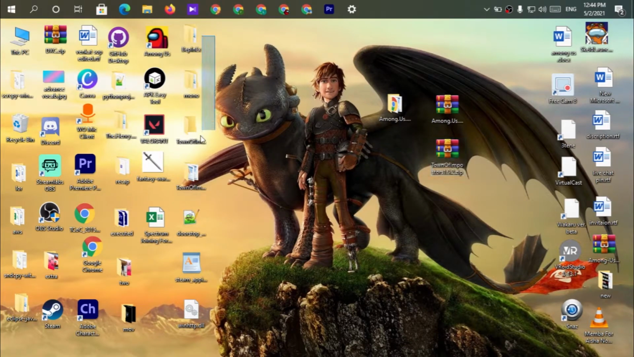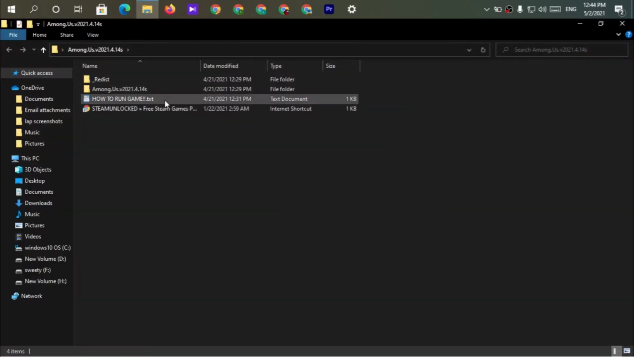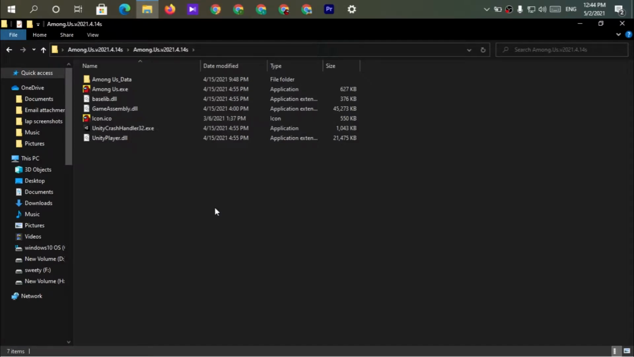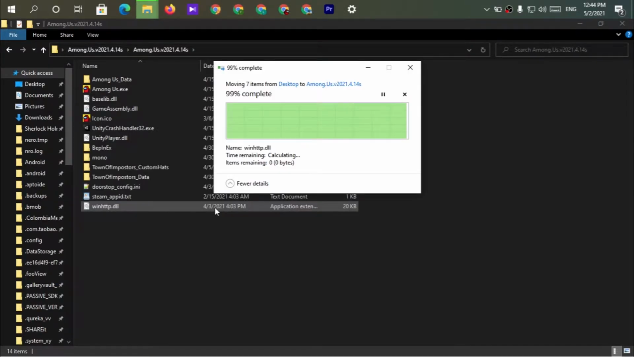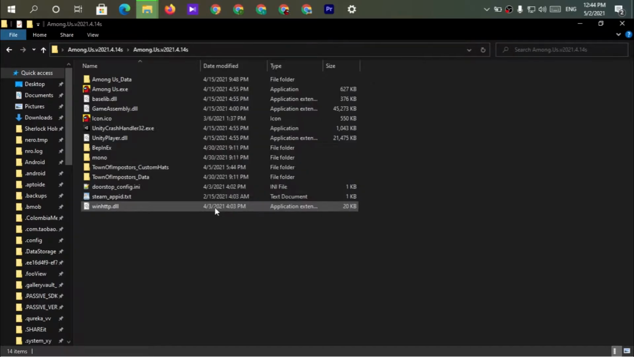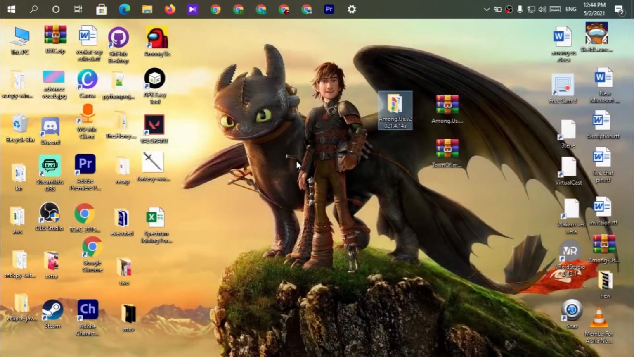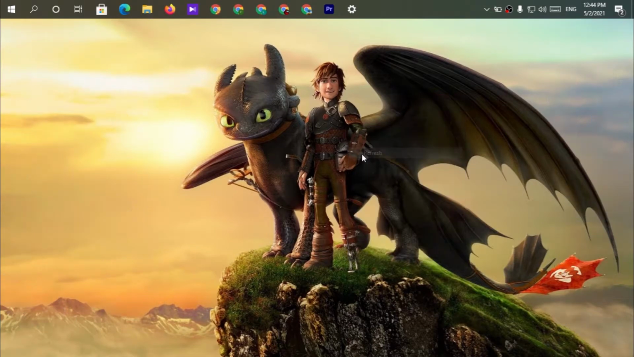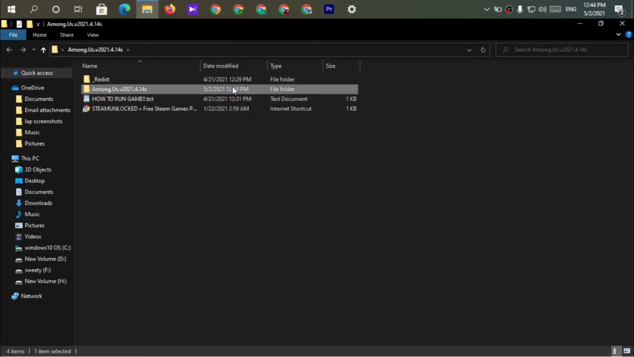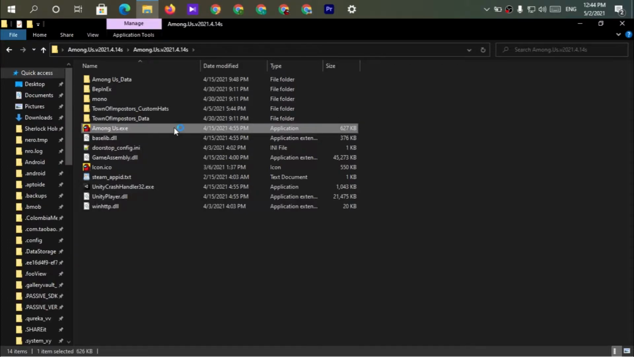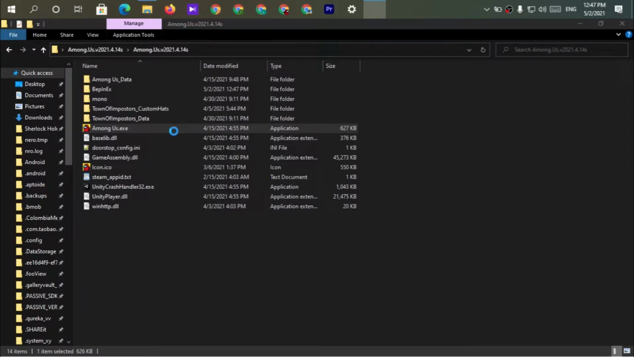Okay, these are the files. Let me paste them in the Among Us game. Once you have done that, close this and refresh your PC twice or thrice, and then open the game again. For the first time it could take much more time than other times, so be patient for the first time. So let's wait until it opens. It is going to open, guys.